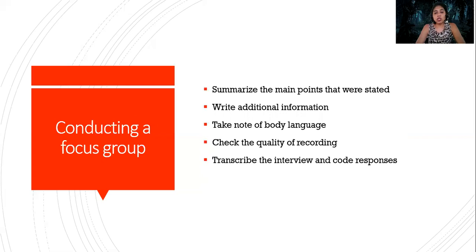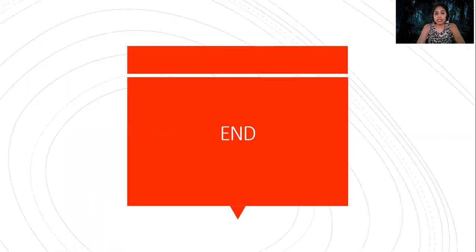Remember that if you are doing a focus group, you are using a qualitative method and therefore need to use qualitative methods of data analysis. And that's the basics for interviews and focus groups, specifically creating the interview schedule.